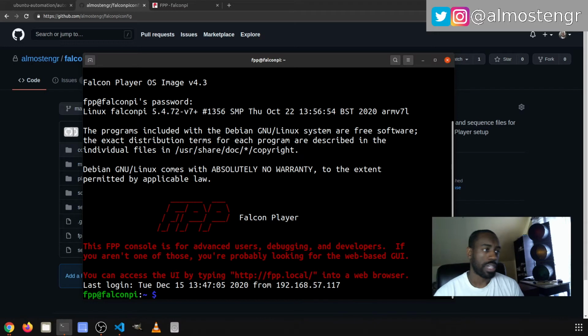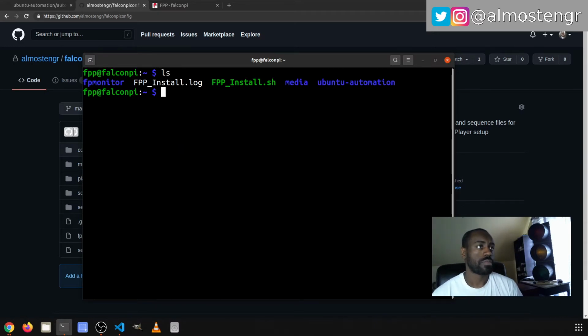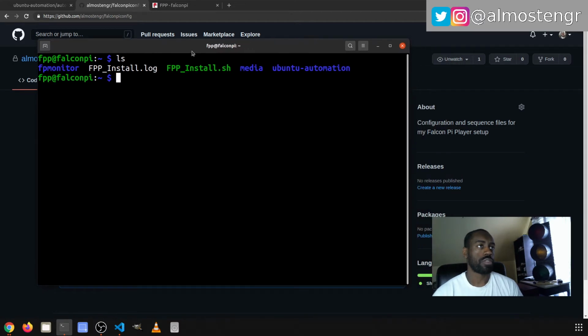All right, and now that you're into the Falcon Pi Player, you will do an ls on the directory. I have some additional files here for my particular setup, but the Falcon Pi Player by default comes with this media directory. So you'll want to cd into media.